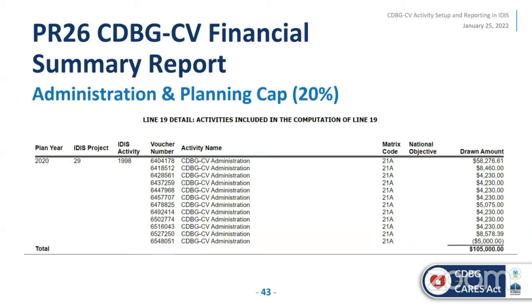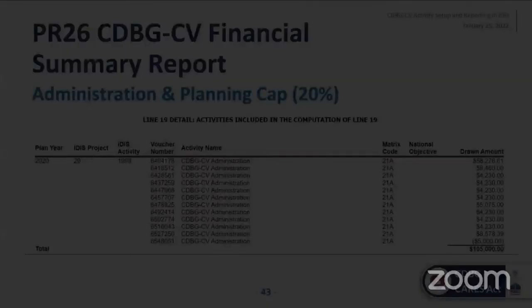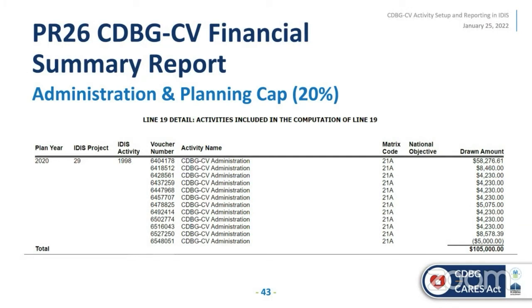And now we're going to focus on different sections of the report. After you see the first page of the report, you'll have your detailed section, just like the regular PR26. Here's your line 19 detail, which is all of your planning and administration funds. You'll notice the lines are different numbers than the regular PR26 report. On your line 19 detail, this is an example showing all of the draws that were made towards planning and admin costs.